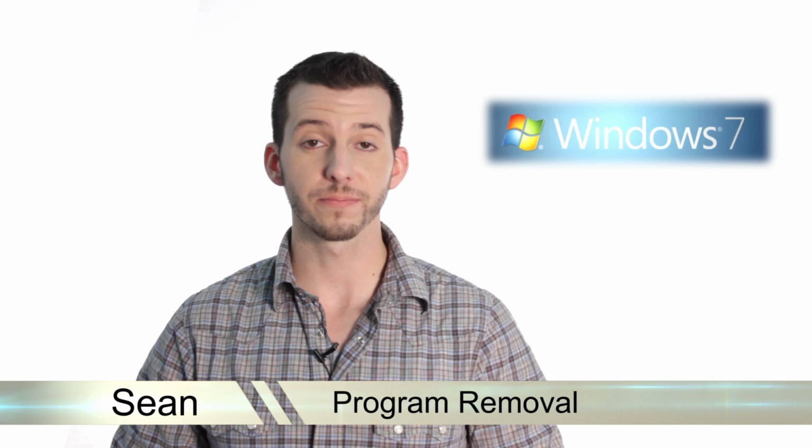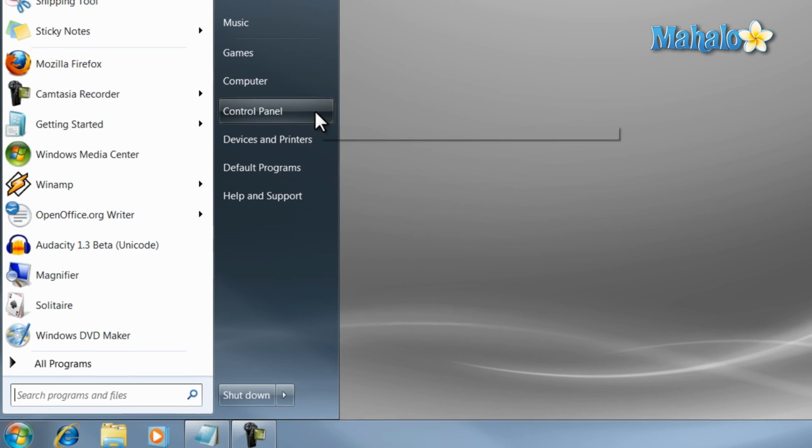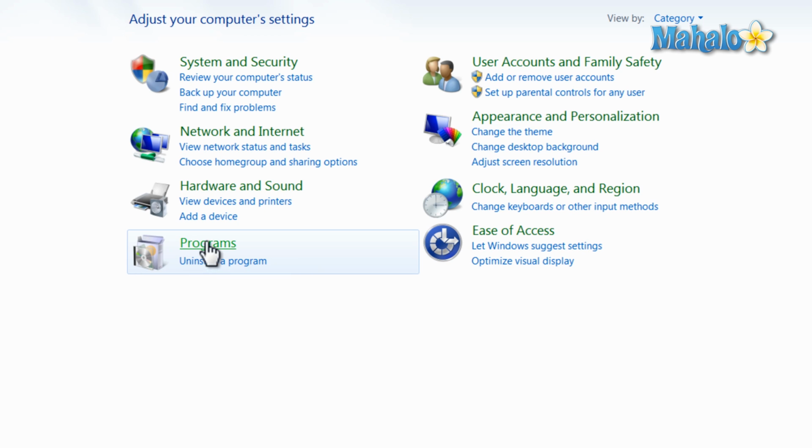I'm going to teach you how to uninstall any program in Windows 7. Now to uninstall a program, just click on your Start menu, then go down to the Control Panel, and under the Programs category, just click on Uninstall a Program.